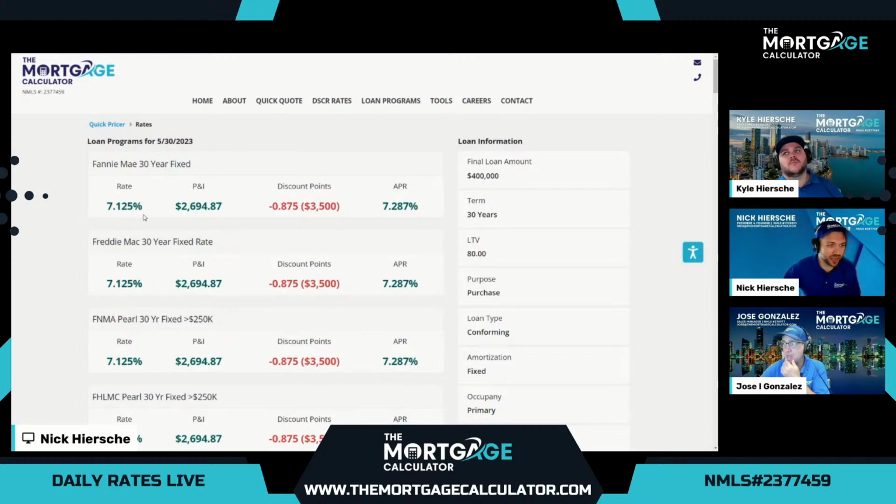So the option we have here at the top, 7.125 rate with 0.875 discount points and a final APR of 7.287. So it's still showing a little bit higher like it did last week. Hopefully these relax a little bit this evening and we see some better action tomorrow. But for today, this is what we're looking like right this morning.